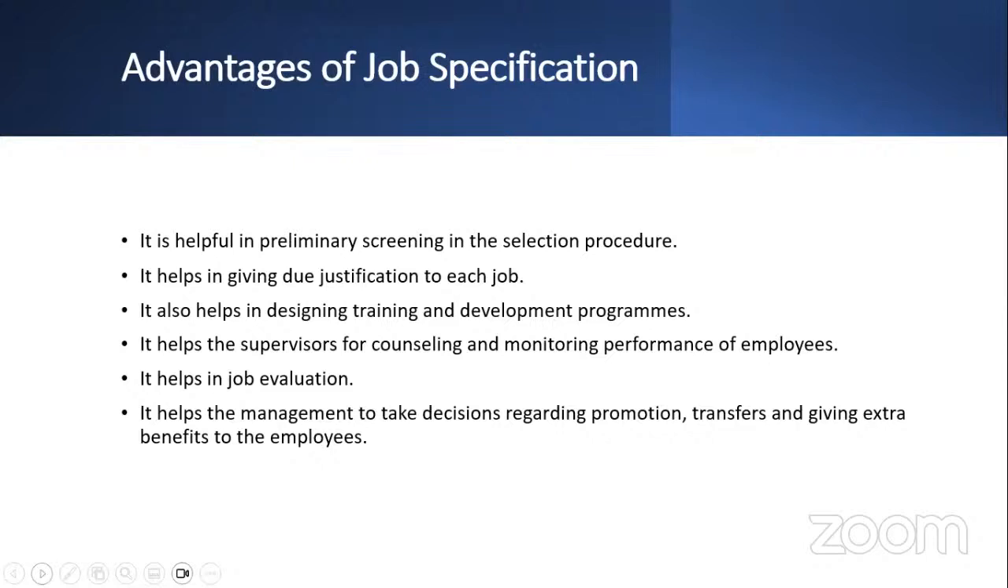Advantages of job specification. It is helpful in preliminary screening in the selection procedure. It helps in giving due justification to each job. It also helps in designing training and development programs. It helps the supervisors for counseling and monitoring performance of employees. It helps in job evaluation. It helps the management to take decisions regarding promotion, transfers, and giving extra benefit to employees.